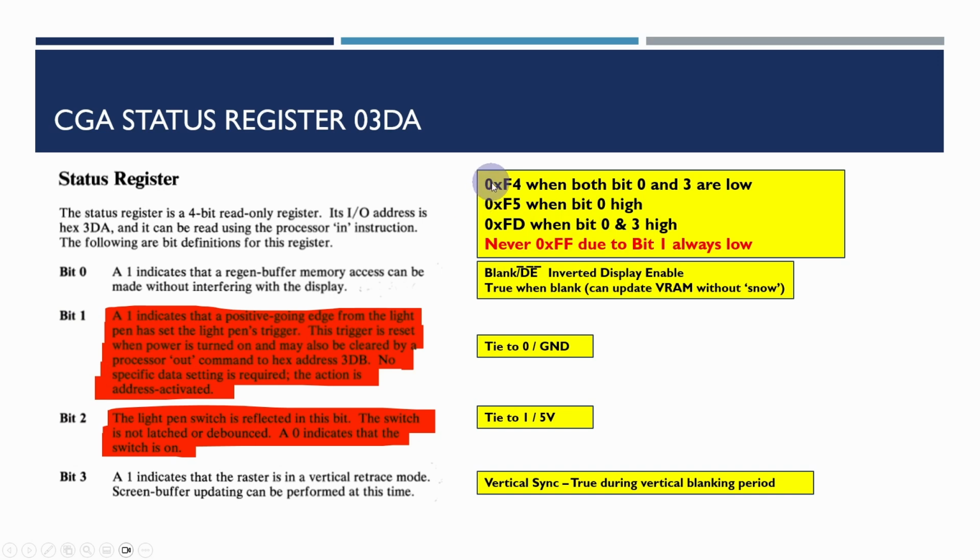Now, the values we'd expect to get back from the status register would be F4 when both bit 0 and 3 are low, F5 when we get bit 0 high, and FD when bit 0 and bit 3 are high. So bit 0 will go high at the end of each line on horizontal sync, but bit 3 will still be low. And then at the end of a page, when we're on the vertical refresh period, then both bit 0 and bit 3 will go high. We'll never have bit 3 high without bit 0. But we should never have FF. We should never have all of the bits being set, because one of these is in fact tied to ground. So we should never see FF.